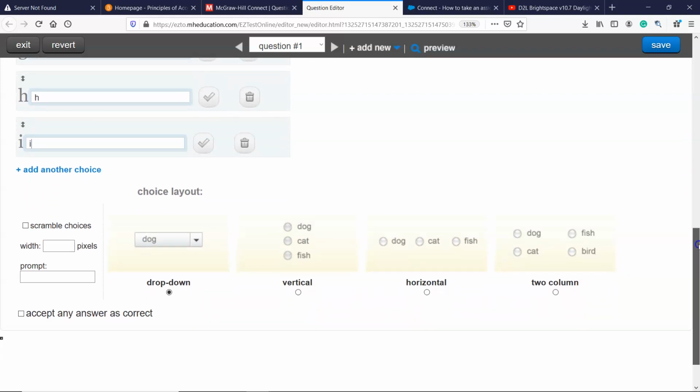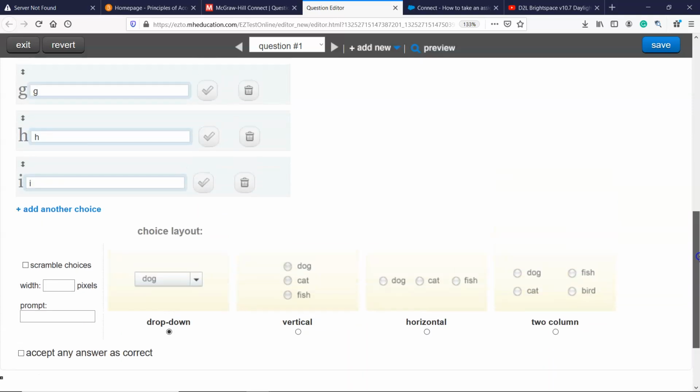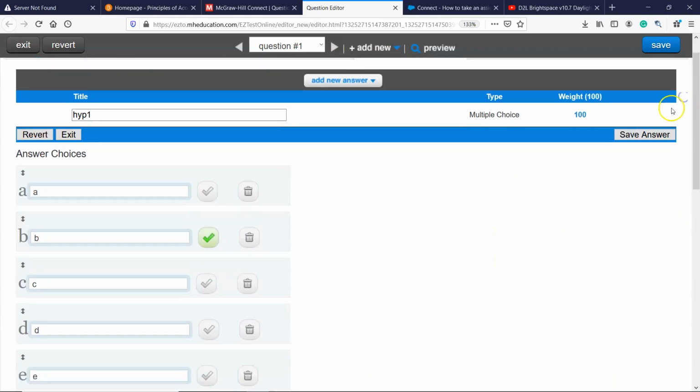And again, they do ask you, how do you want it listed? Do you want a drop down? Do you want it to just all show vertically or horizontally? In mine, I just want a drop down. That way it keeps the page. I keep that default. That works for me. All right, so once you have that in there, you'll hit Save Answer. So my answer should be B for there. I save it.